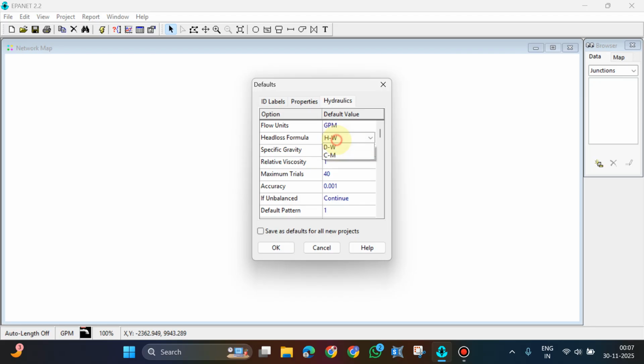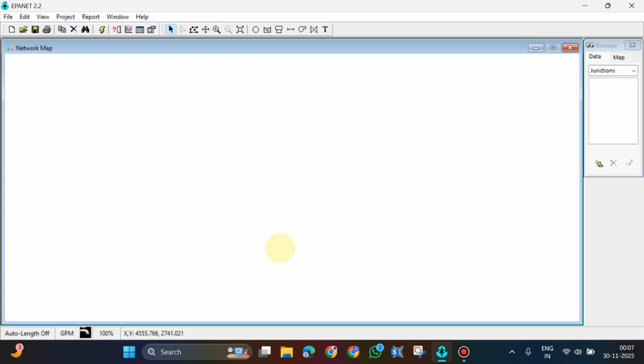Next comes head loss formula. There are three head loss formulas: Hazen Williams, Darcy Weisbach, and Chezy Manning's. Hazen Williams is the most preferable one. You can use that, and then click on OK.